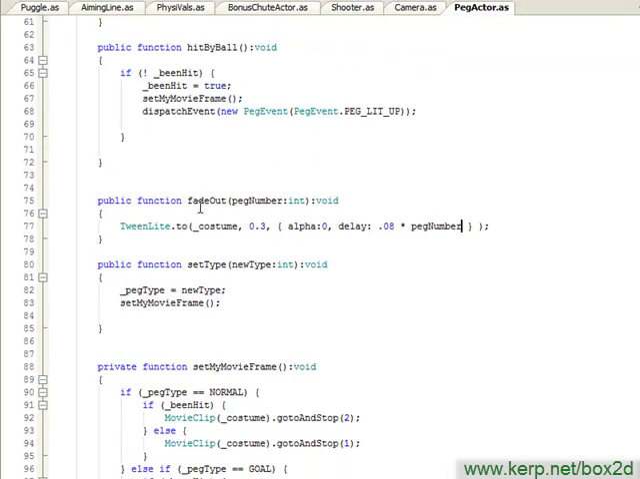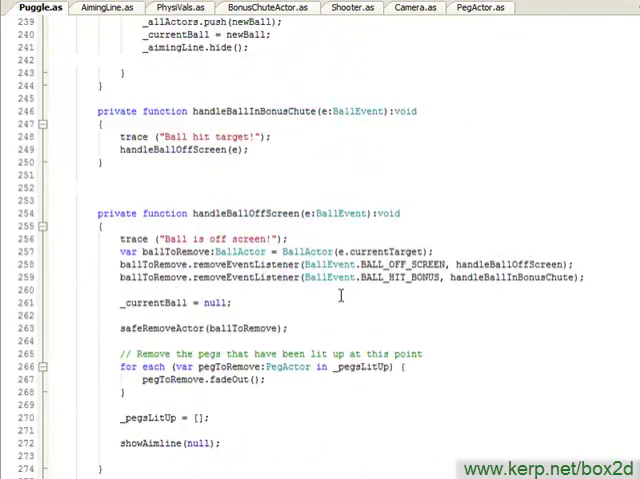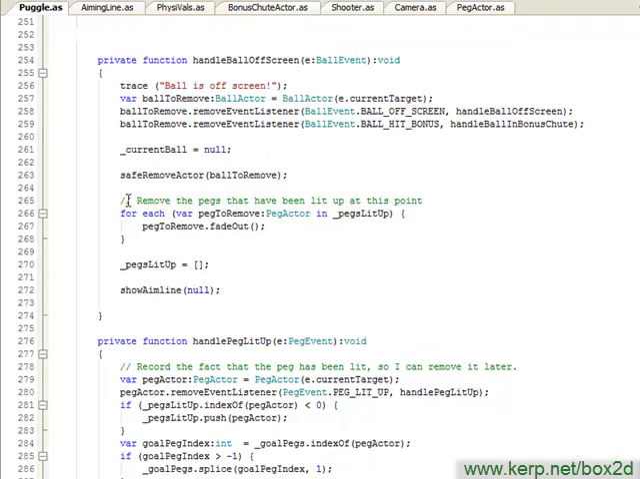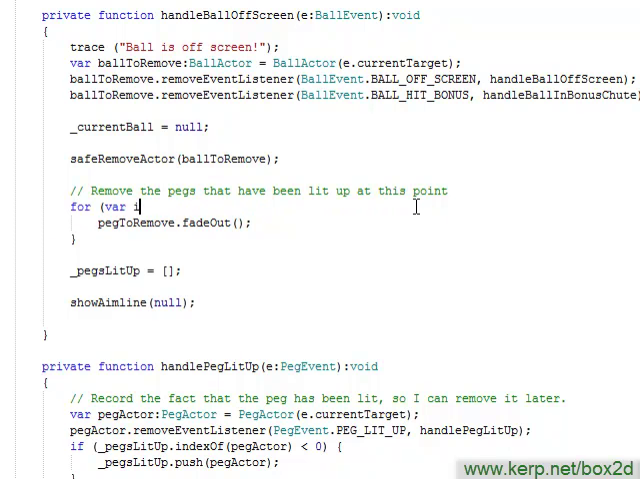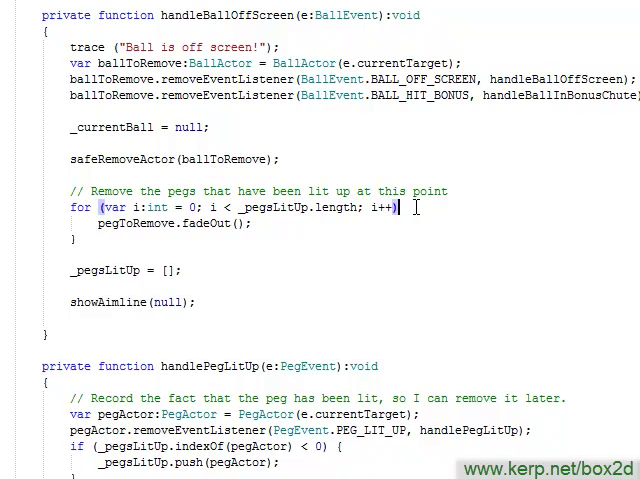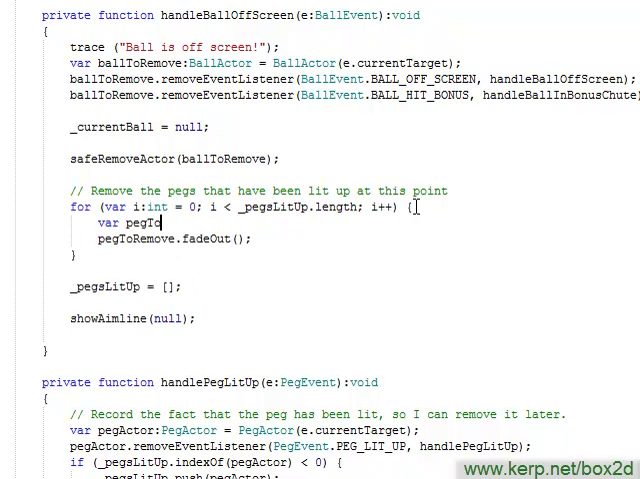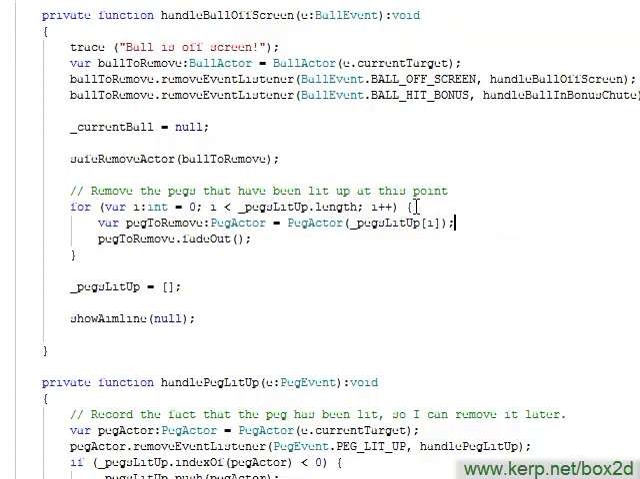To then call this fade out function appropriately, I'm going to go back into my Puggle application, and over where I have my handle ball off screen function, I'll slightly rewrite this so that I'm going to say for var i:int is 0, i is less than pegs lit up dot length, i plus plus, our peg to remove is peg actor of pegs lit up i, and then I can call peg to remove dot fade out and pass in our counter, our array counter.